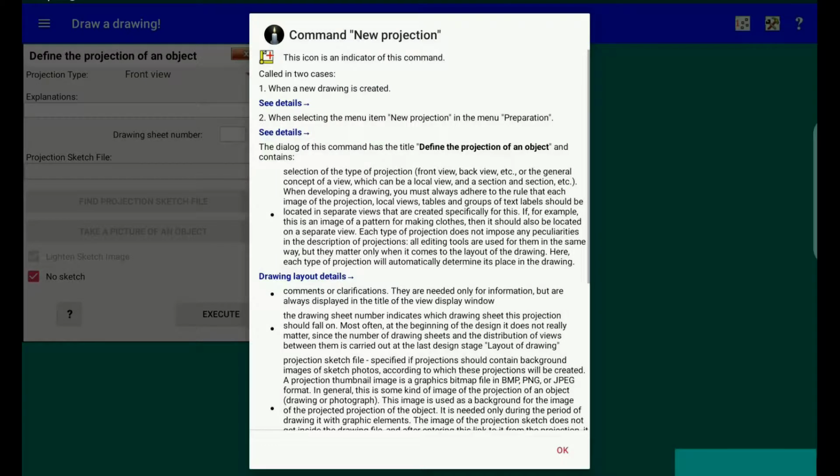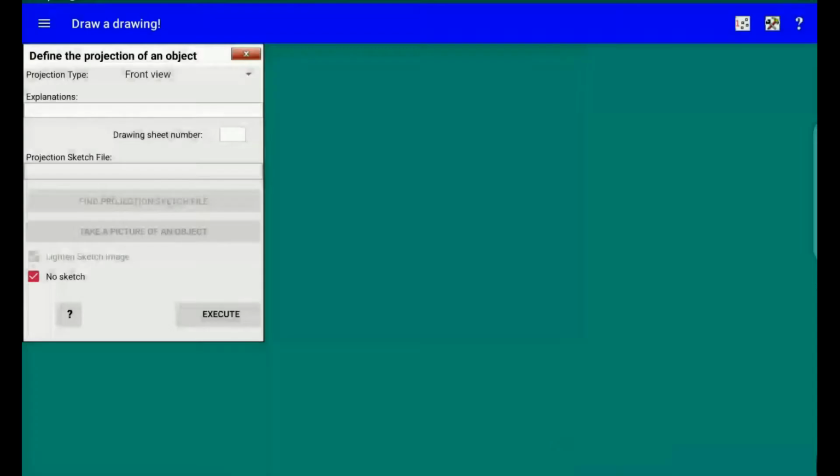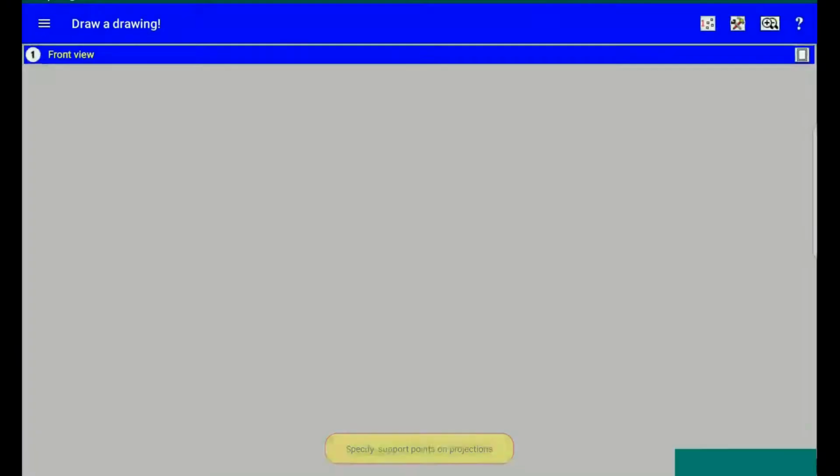By the way, each dialog in the application has a link to hints, which are easily invoked by a button with a question symbol. You can read everything in detail here. Press the button Execute. A window for the front view projection has been created.